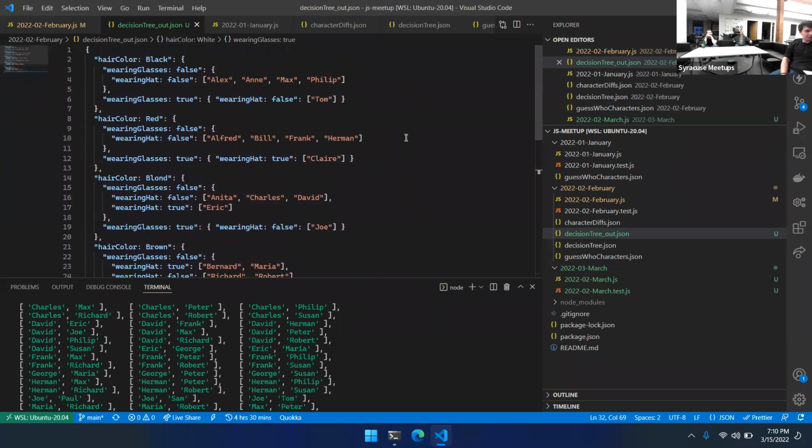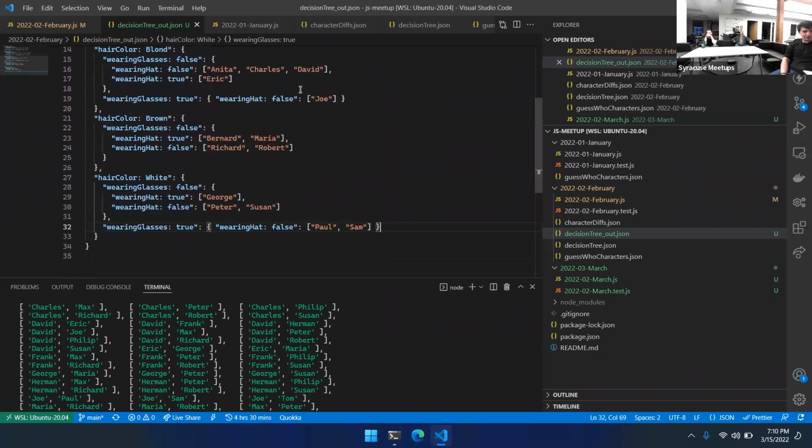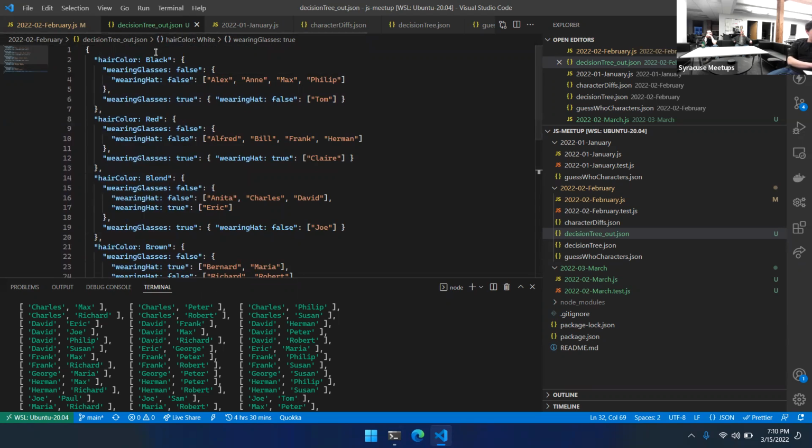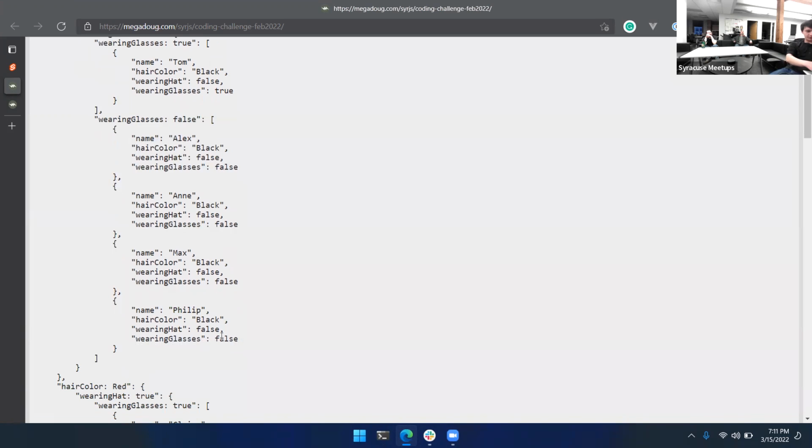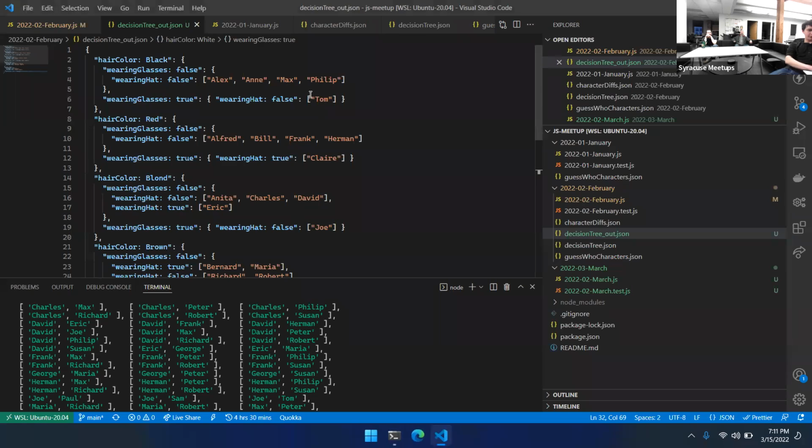We could go through and look to see if it's generated exactly the same one. But I did double check. Let's just check one of them. Sure. Let's do hair color black. Hair color black, wearing glasses false, wearing hat false. Let's see if that has Alex and Max as well. Black, false, false. So hair color black, wearing hat false, wearing glasses false. Alex and Max, oh, there it is. And then the other one was Tom, and that's the one right here. So yeah, looks like it's generating the same thing.